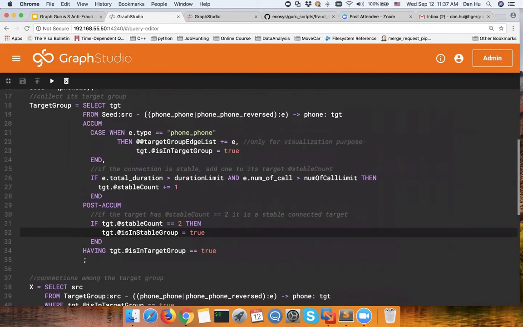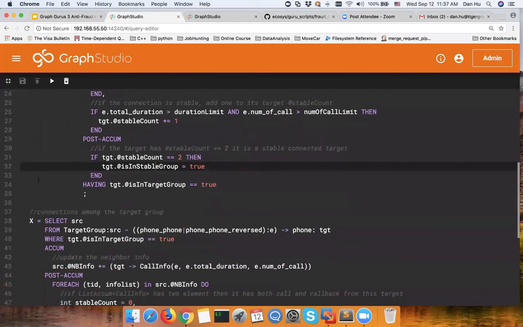So that's our ACCUM and POST-ACCUM. Basically it gives you a way to do the graph traversal by one-step edge and collect information on the vertices, and then you have a HAVING block so that you can limit your target set. So let's go back to our algorithm.